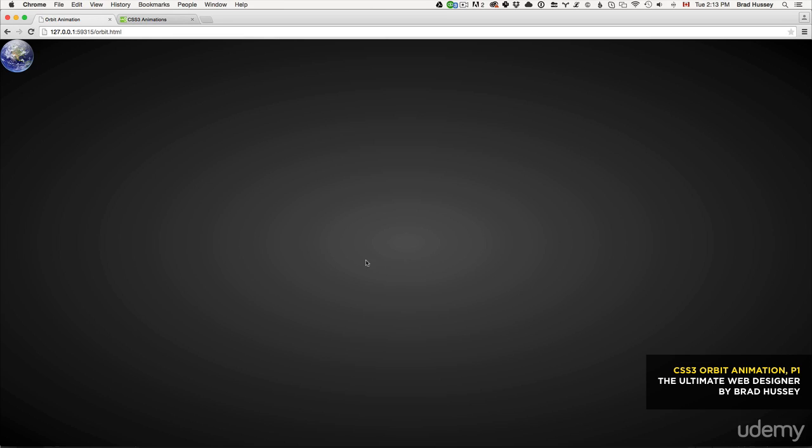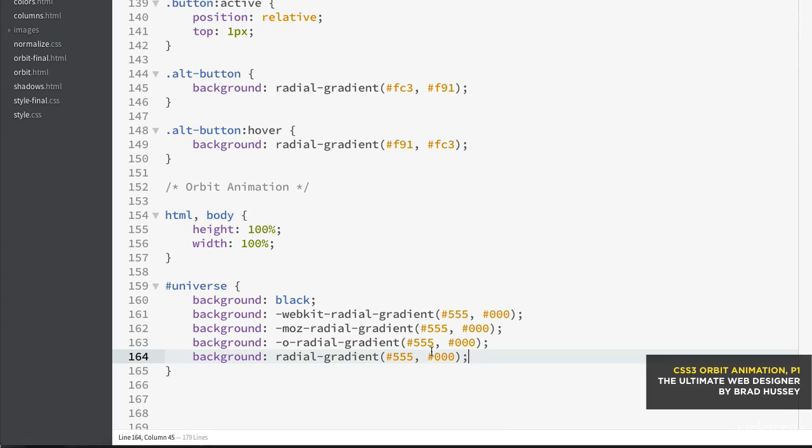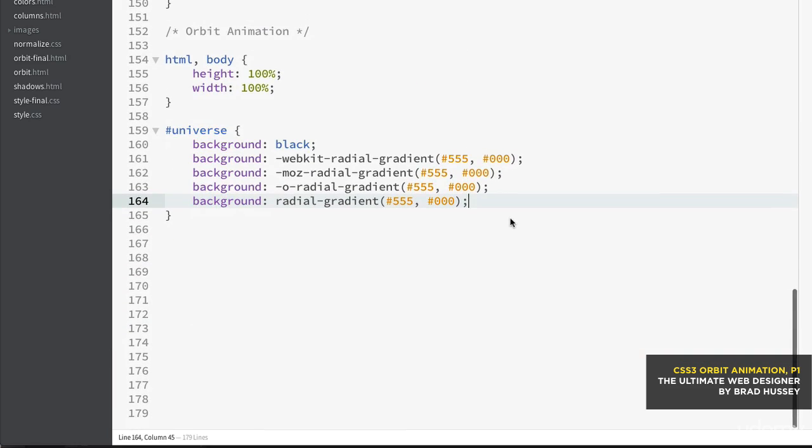So here we go. We have just a very subtle and clean background gradient right there. And it will fall back to black if you don't have the ability to see the radial gradient. However, if you're using a browser that can't see a gradient, you're probably not going to be able to see any of what we're about to do because they're pretty advanced, kind of forward-thinking CSS3 animations and stuff.